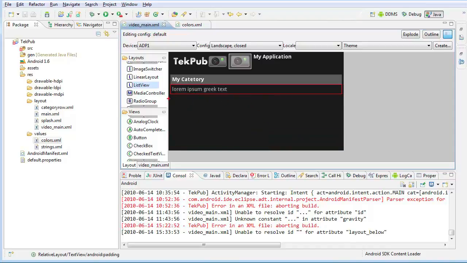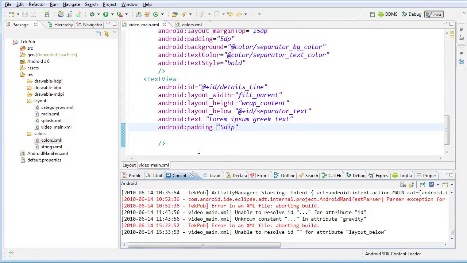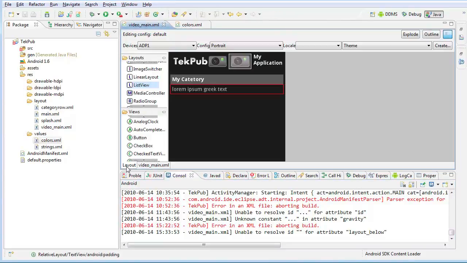Again, as the content gets larger, this box will end up growing to fill that content because we have wrap content set to true. So if we go back to portrait, go to video main. I may not use the designer for dragging controls on and getting everything laid out how I'd like, but I do use the layout designer to view how it's going to look on the screen when I'm not generating content on the fly.